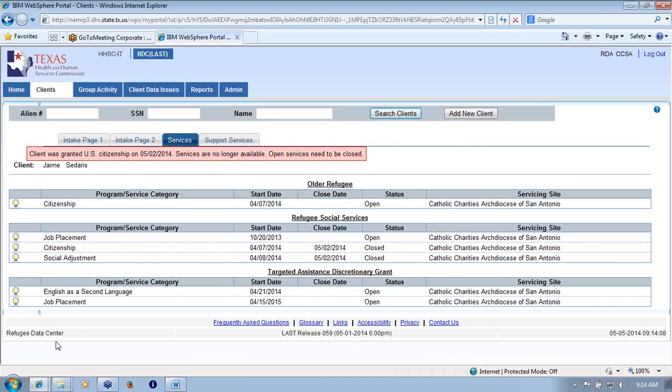Okay, so we're looking to enroll this client in ESL classes. And you'll notice down here, there's already an ESL program for this client. But if you look closer, you'll note that it's under the Targeted Assistance Discretionary Grant. So you need to make sure you're looking in the correct grant first, and then look for your program. But at this time, we want to enroll the client in our Refugee Social Services ESL. Let's say this program has already ended, and this client still needs some help with ESL, so we're going to enroll them in our Refugee Social Services ESL program.